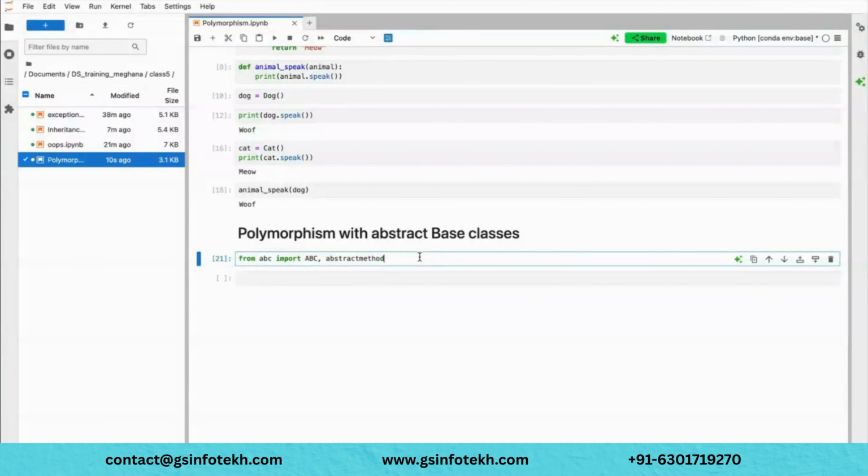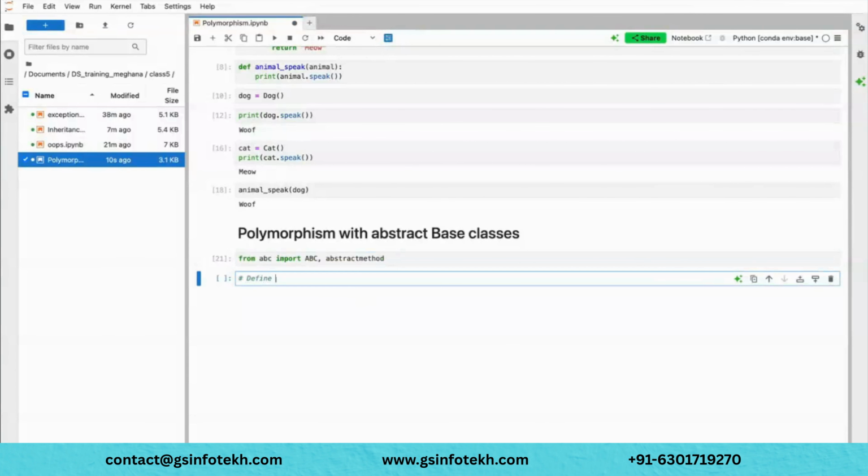Let's say I am creating an abstract class here, class Vehicle. I'm inheriting ABC here, because ABC is a base class, and then I'm creating a custom class here, right? So let's say I have a start_engine, maybe I will write something like this.